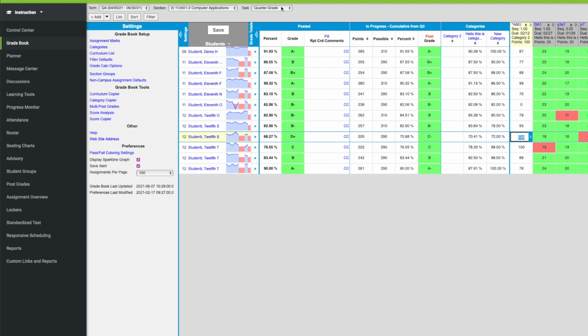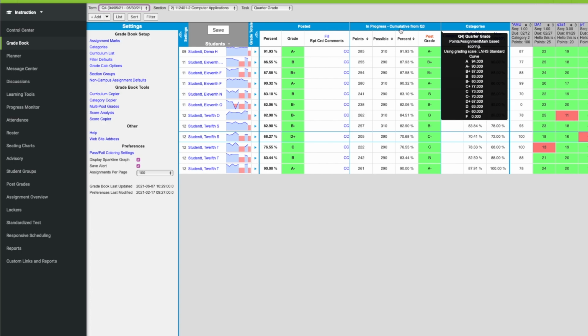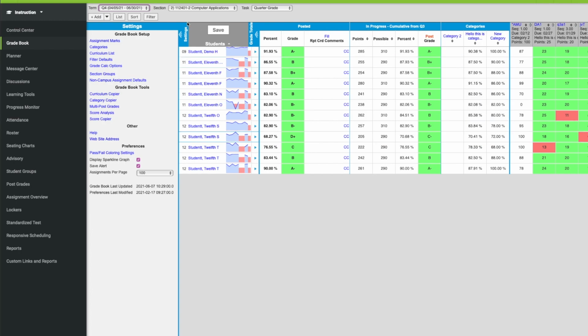First, I'm going to go into my quarter grade, make sure I'm in the right task and I'm in the right term. I'm going to click on this red post link. When the grading window is open, this will appear. And you can see here, in progress, cumulative from quarter 3. So you can tell that you're rolling your grades over from quarter 3 into quarter 4.